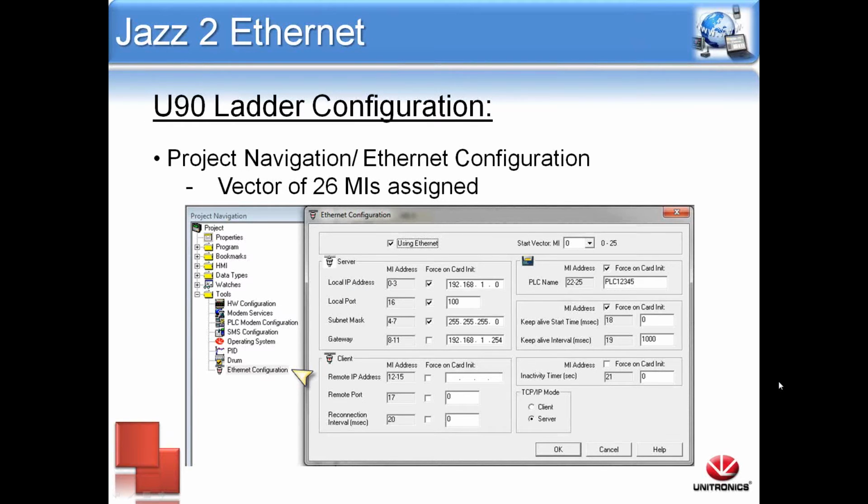Once a Jazz2 model is selected, the Ethernet configuration option will appear in the project navigation window within the tools folder, as shown here. Once you click on this, it will open up the Ethernet configuration window. Selecting the Use Ethernet checkbox will allow the configuration of all the Ethernet options. This will assign a vector of 26 MIs for the Ethernet functions. The start of this vector can be assigned anywhere from MI0 all the way to MI229 from a drop-down menu in the top right of the configuration window.